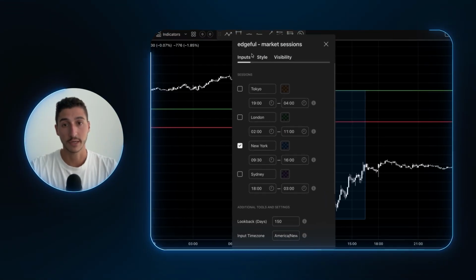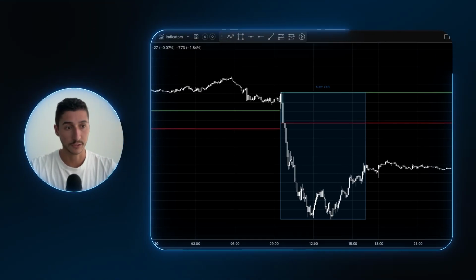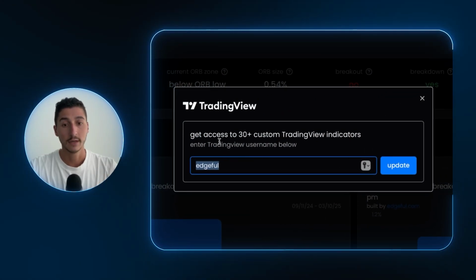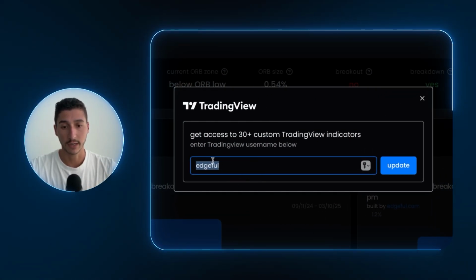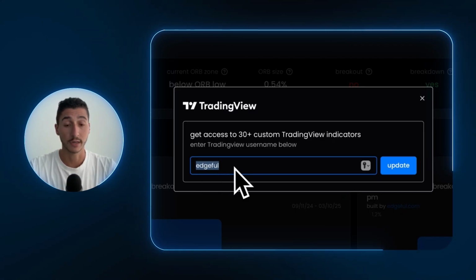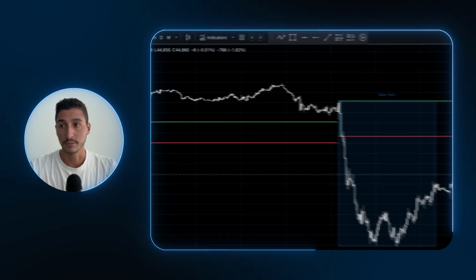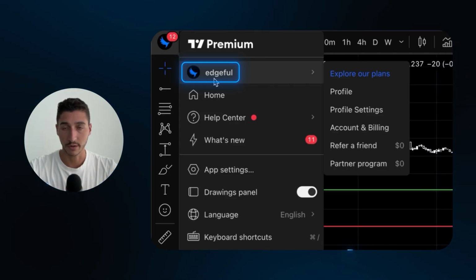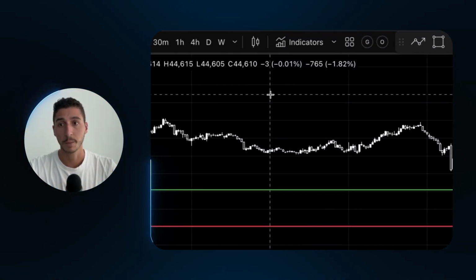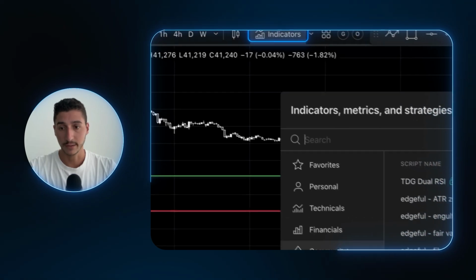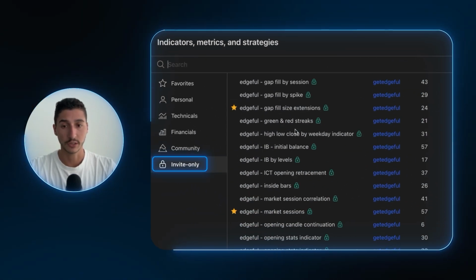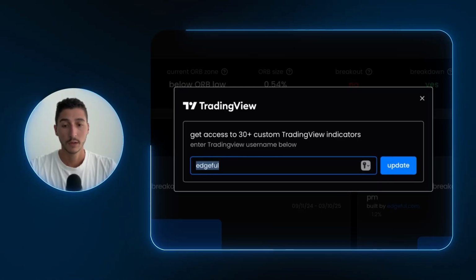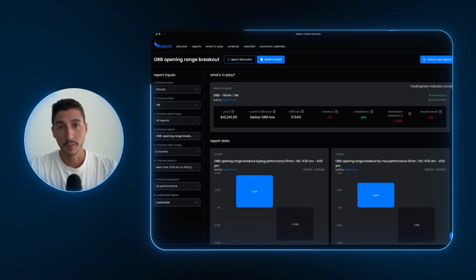This is a TradingView indicator that we have. It's called Edgeful Market Sessions, and you can get access to them by clicking off to the right side. You can see this is where you get access to our TradingView indicators, and then here you're going to put in your TradingView username. You can find that username by clicking your profile button, and then you'll see your username right here. Mine is Edgeful, yours will be something else. Once you do that, you're going to see in your invite only section all of the indicators that we have. So, the ORB by performance report.